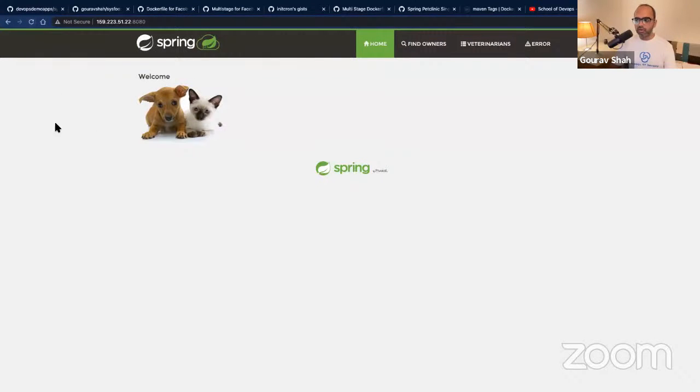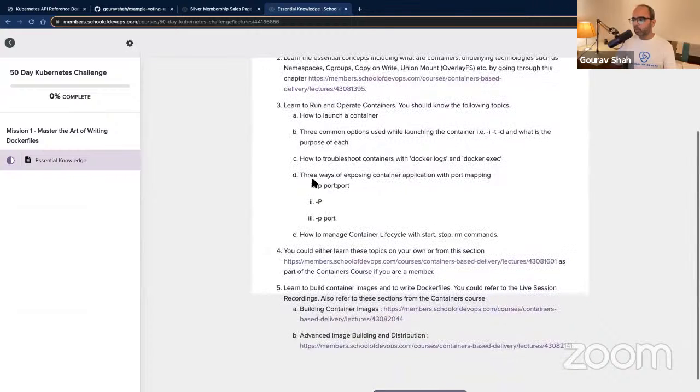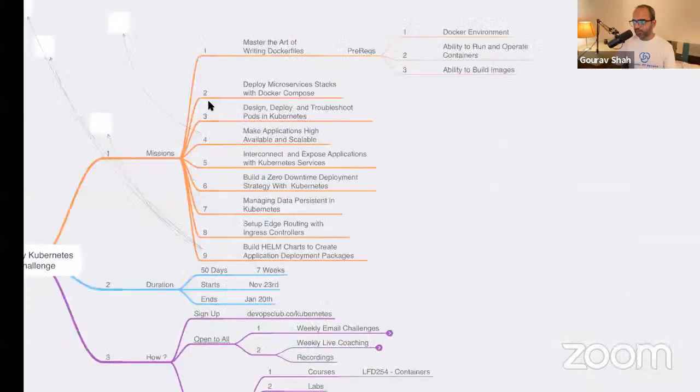This is why it is important to know, in order to understand all of this, it's important to know how the port mapping works with the three different options, capital P, small p. I'm using this option. There are two more options to expose your application using port mapping with Docker. And it's important, if you want to understand how to test it, it's important to have that knowledge. That's why I put it in the prerequisites as well.